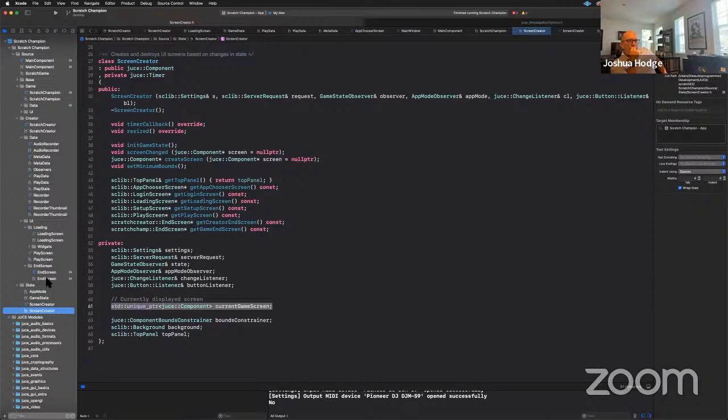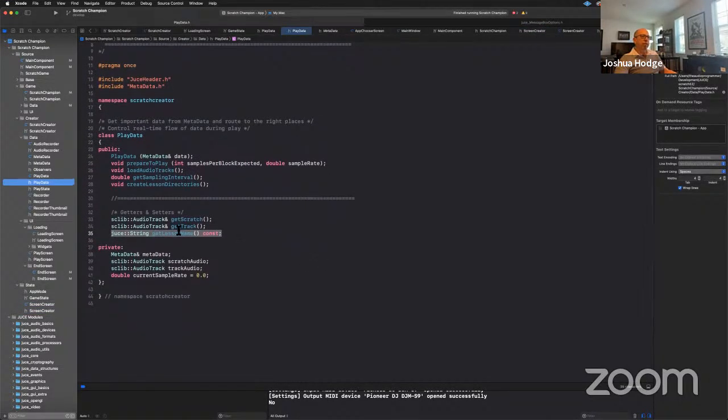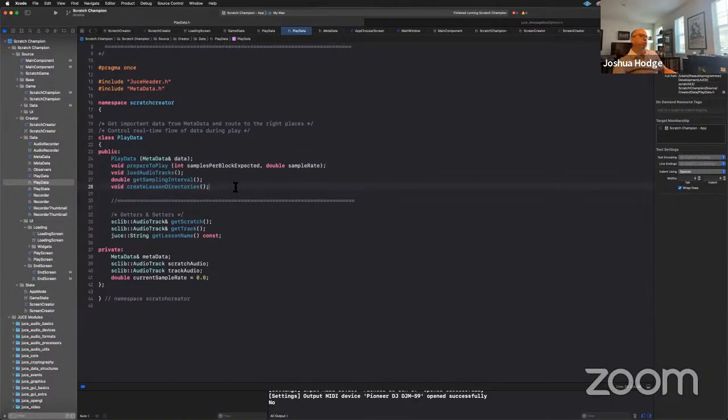But when you get to the end, you have this play data that has all of this stuff, creating lesson directories and everything, but you don't have any type of screen that's created, any type of place that holds the data when you get to the end. So you need a place for that, right?